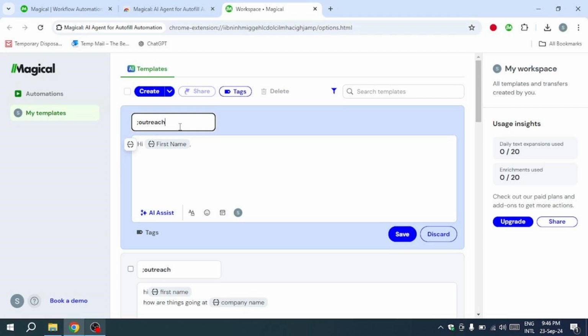Using descriptive or unique trigger phrases can also help differentiate between similar templates, ensuring you select the correct one without confusion. Consider creating a list of trigger words for various templates to reference later, helping you maintain organization in your communication strategies. Start drafting your message and be sure to use placeholder text. For example, if you're doing outreach on LinkedIn, you might want to include placeholders for details like the recipient's first name or their company.